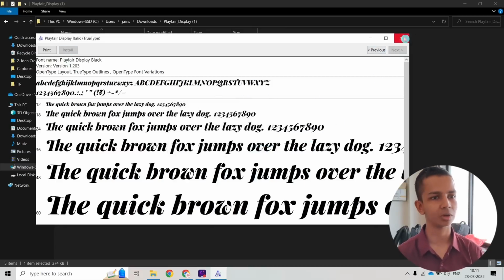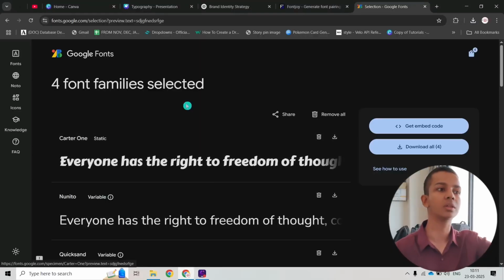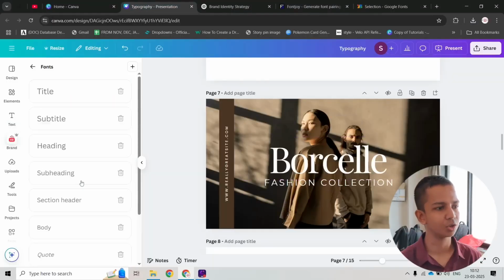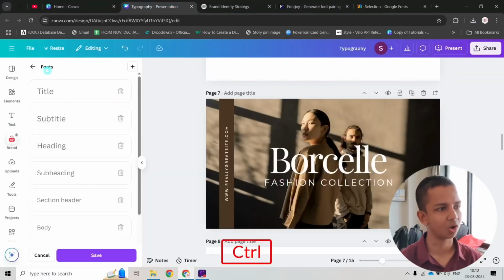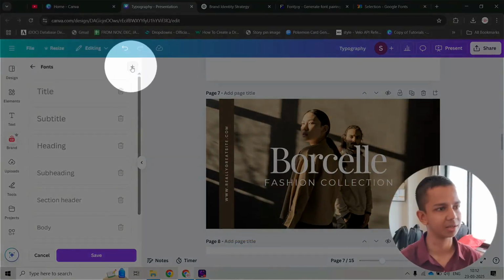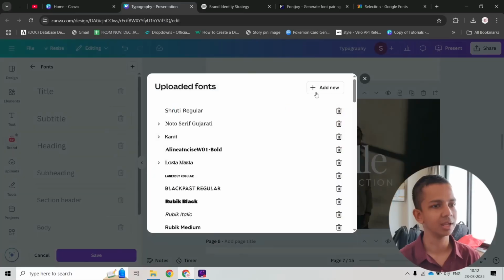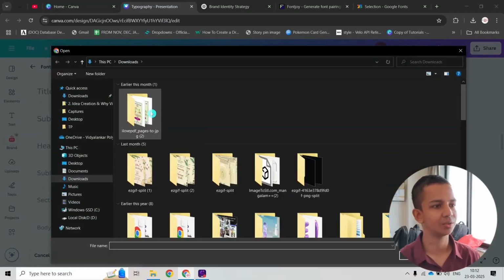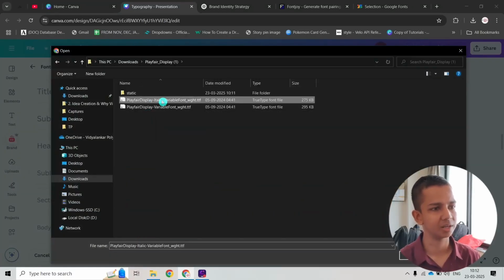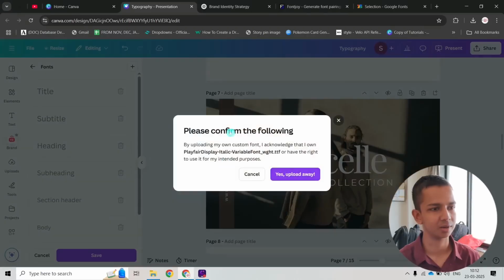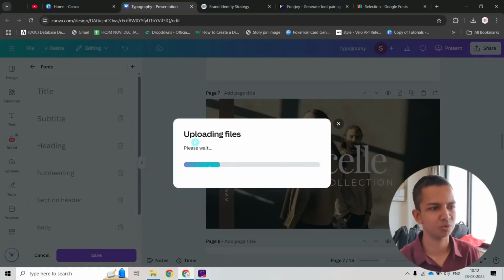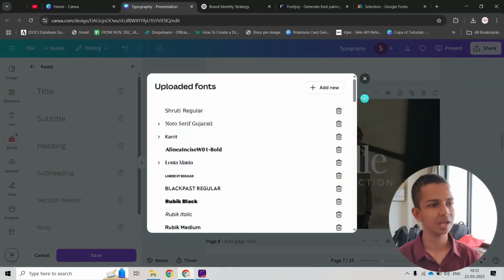Now here comes a very important part: how to upload this in Canva. To add your brand fonts, on the top you can see Font and here you have a plus icon. You will click on this, upload a font, add new, and you will upload the Playfair Display font in Canva. Please confirm yes, upload anyway, and this was the step to upload any font in Canva.